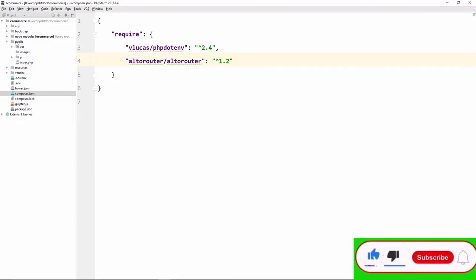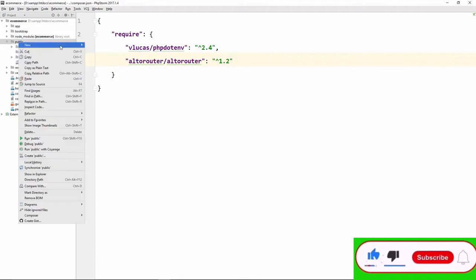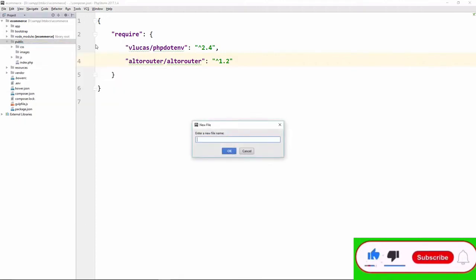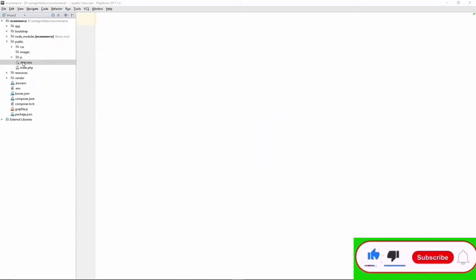So inside the public directory, we want to right click and then create a new file. So this will be .htaccess. This file .htaccess will actually allow us to specify some rules and conditions that will govern how Apache will handle our project. So for us, it's going to be very simple. The first thing that we want to do is to turn on the rewrite engine for Apache. So this will enable us to actually rewrite any URL.